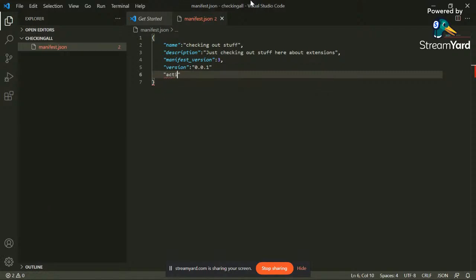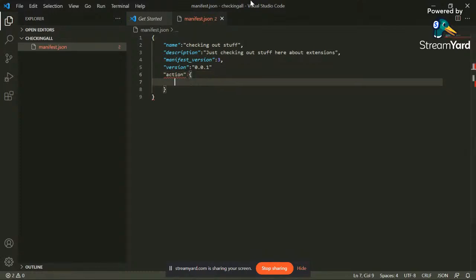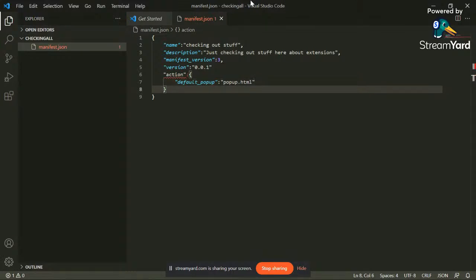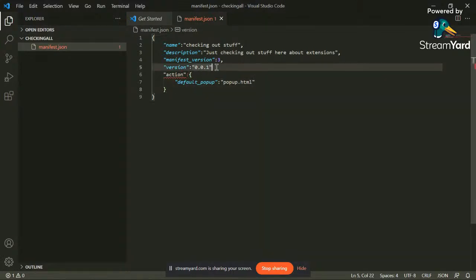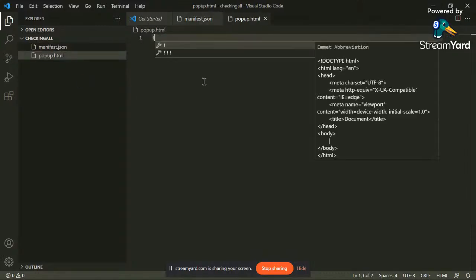Then we will be having a pop-up, as I showed just now. We have the default pop-up. Here we have popup.html. Next, let's do this much and try out our extension. For that, we will need a popup.html file, because in the manifest file we are saying that the default popup should be popup.html. So we should define the popup.html.